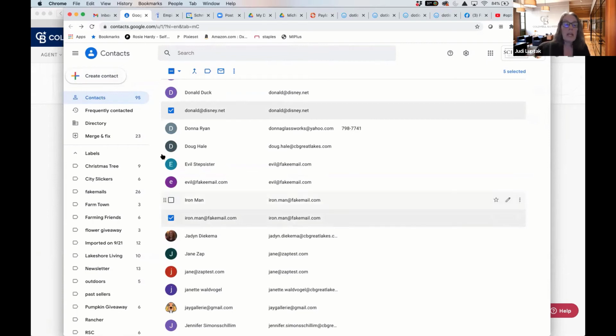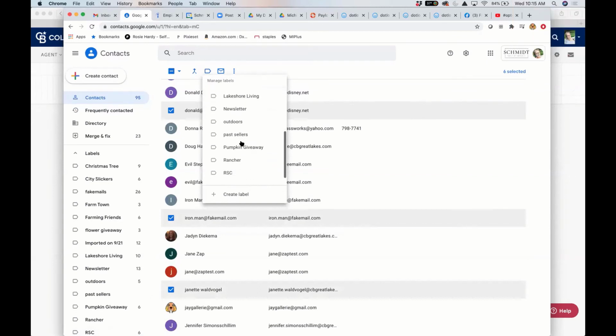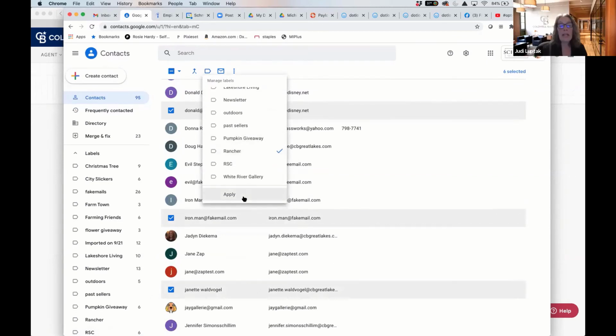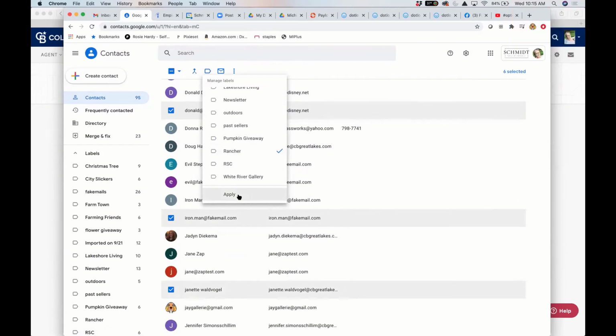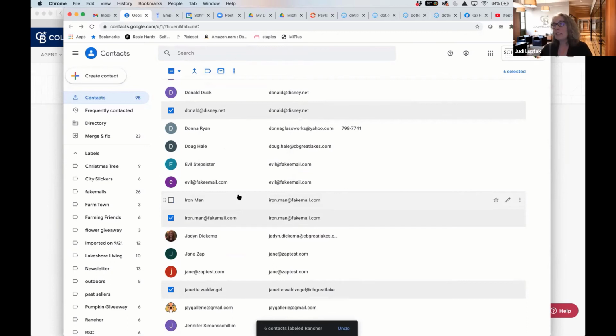But I'm going to select all the people I want to add to that label. And then I'm just going to click on Manage Labels. I'm going to look for that new label, I'm going to check it, and I'm going to apply. And then those people will automatically be added to that label. It does sometimes take overnight to sync to Moxi, but it will sync over to Moxi.